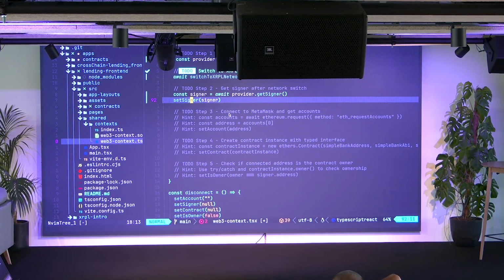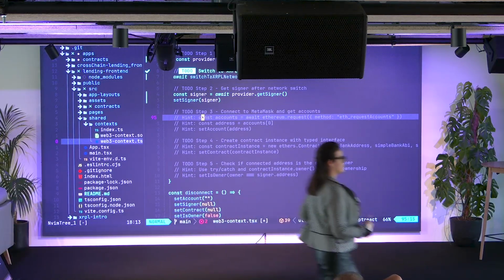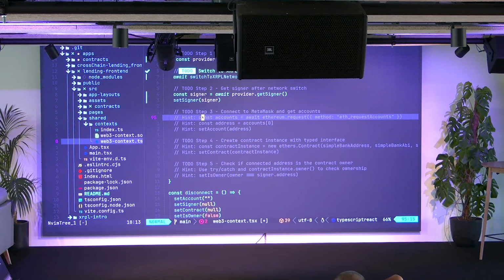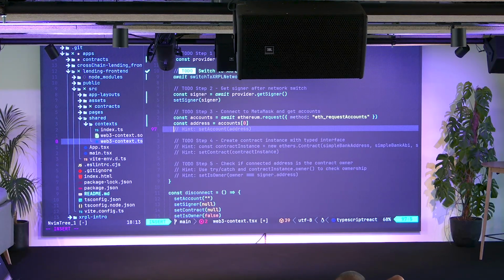Step 3 is to connect to MetaMask and get accounts. This is kind of the same idea as provider.getSigner, but it is just to render in the UI some details about the account. So we get all the accounts inside the MetaMask wallet. Then we just get account 0, the first one that is returned through MetaMask, account 0 being the account the user is currently logged in with inside MetaMask. And then you set the account to this address.